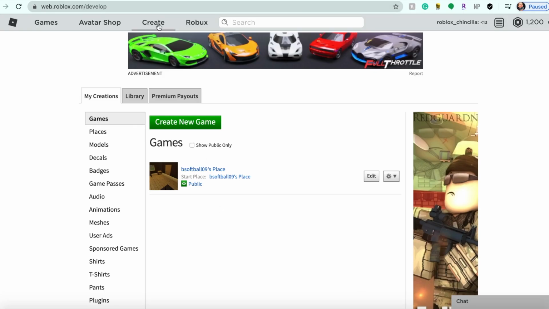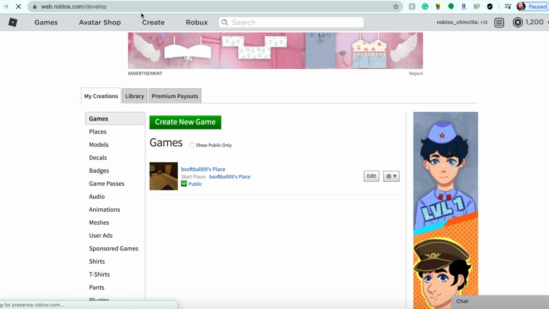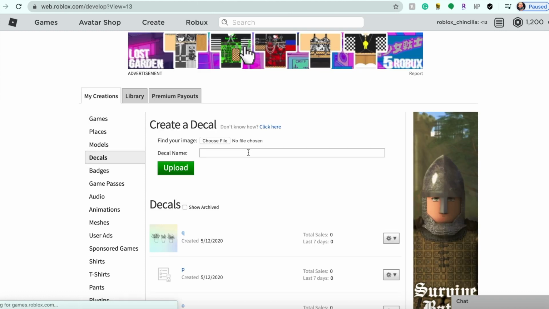So when I make my pictures, I use my Mac, and I'm not sure if it works on any other computer, and I'm really sorry if it doesn't. So once you go into Roblox, hit the create button at the top right corner. Then on the left, you hit decals.